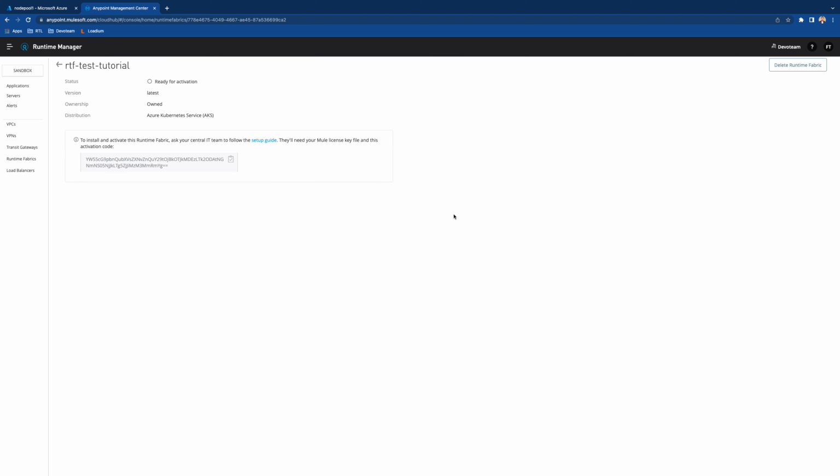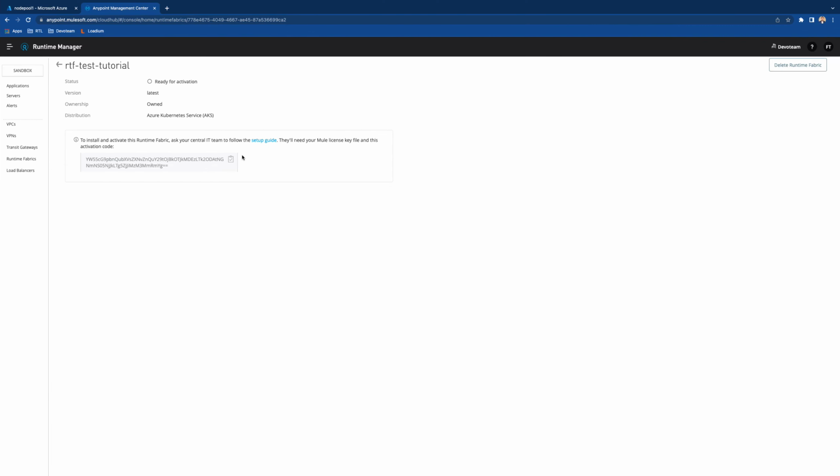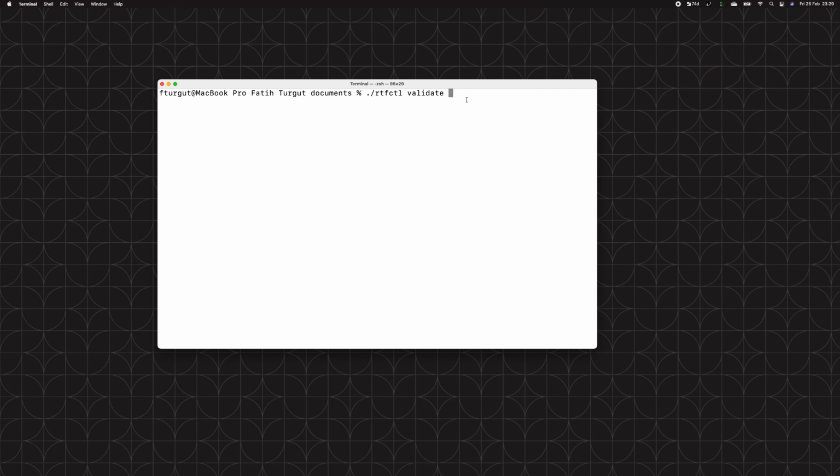So we created the RTF test environment on the Runtime Manager, and we got the activation code here. The next step is to first validate the activation code. In order to do that, we need to use rtfctl and run a validate command with the activation code you just copied. So paste it in here and execute the command.